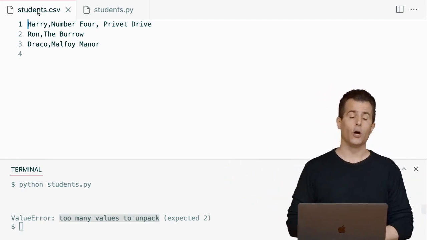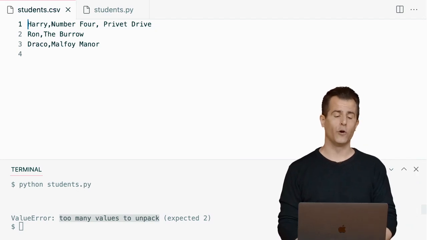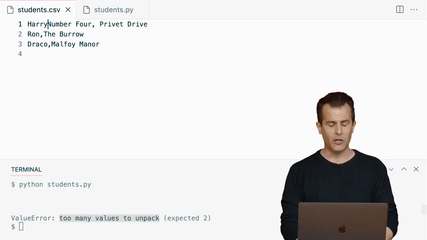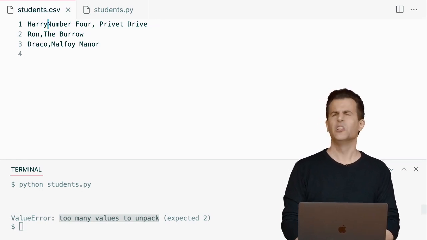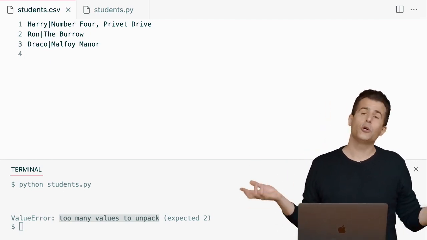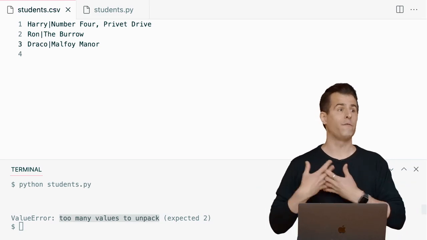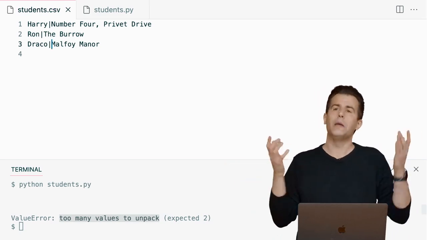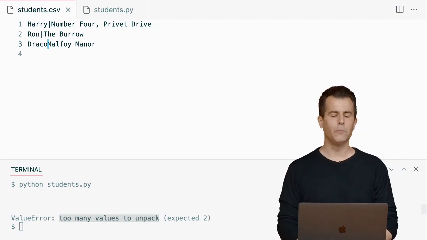Now, what could we do here? Well, we could just change our approach, for instance. Like, one paradigm that is not uncommon is to use something a little less common, like a vertical bar. So I could go in and change all of my commas to vertical bars. That too could eventually come back to bite us, in that if my file eventually has vertical bars somewhere, it might still break. So maybe that's not the best approach.